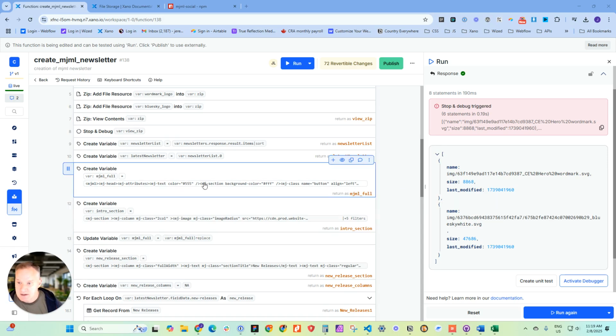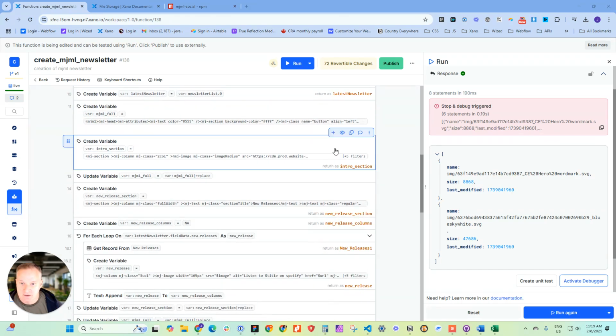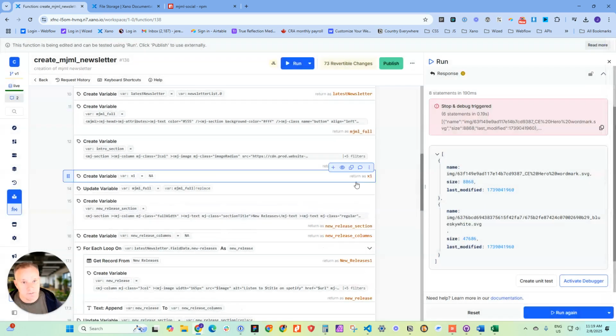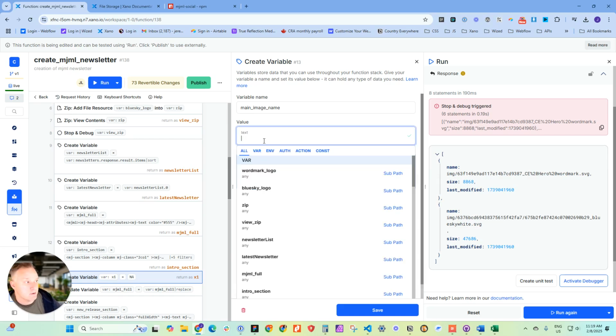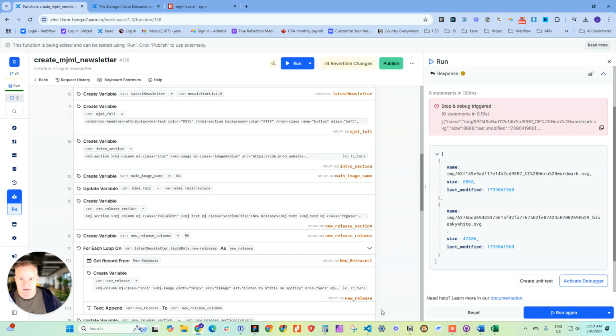So let's pop in, there's our intro section. Just underneath our intro section, let's pop in our variable. So we're going to create a variable, and we're going to call this one main image name. We're going to get this variable from our latest. So let's just do that. If we remember how to do that, let's go back. I'm just going to save this so we have our variables started.